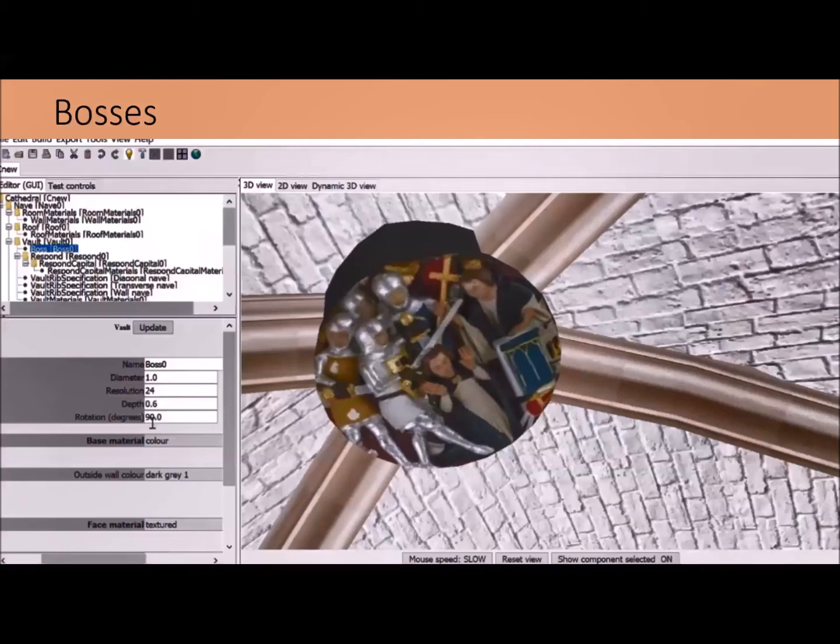A word about bosses. Our bosses are currently cylinders with images on the bottom surface. Images can be rotated. New images can be added to the designated folder. Now, in fact, we can add images to designated folders for all types of texture, walls, floors, etc. And they will be automatically appearing in the texture lists if the cathedral model is reloaded.